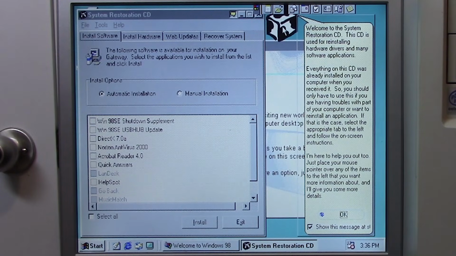We've already got this guide up here that says welcome to the system. This kind of looks exactly like the Clippy interface. Welcome to the System Restoration CD. The CD is used for reinstalling hardware drivers and many software applications. Everything on the CD was already installed on your computer when you received it.